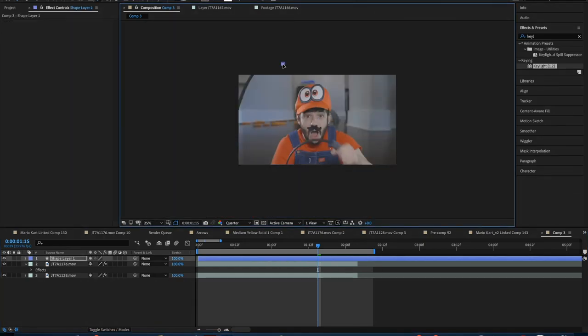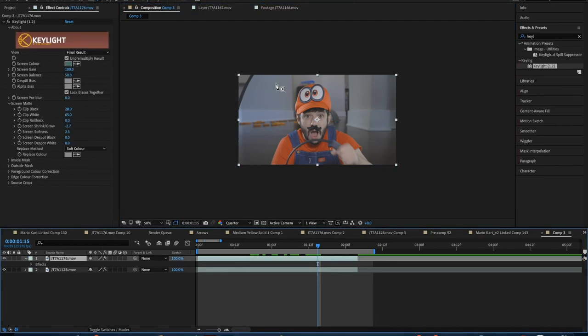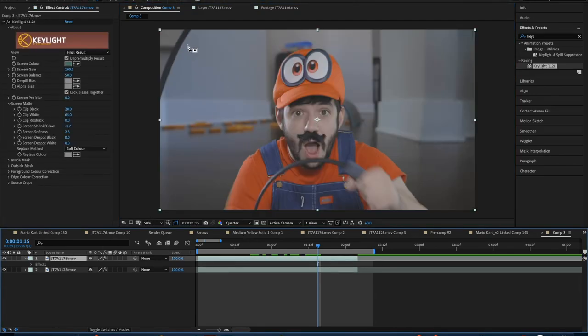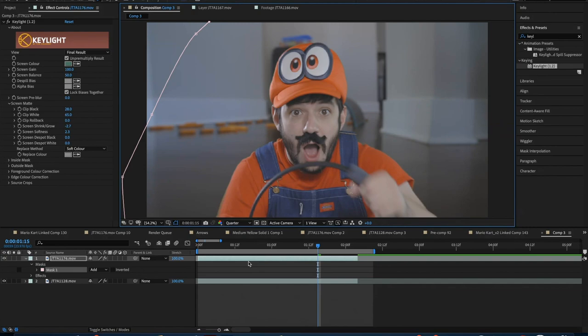Because they're lit very well and there's no shadows or anything, it makes it a pretty easy Keylight. Obviously, we need to get rid of the corner of the green screen here, so we're going to supplement that with a mask and just crop that out there, and there we go.